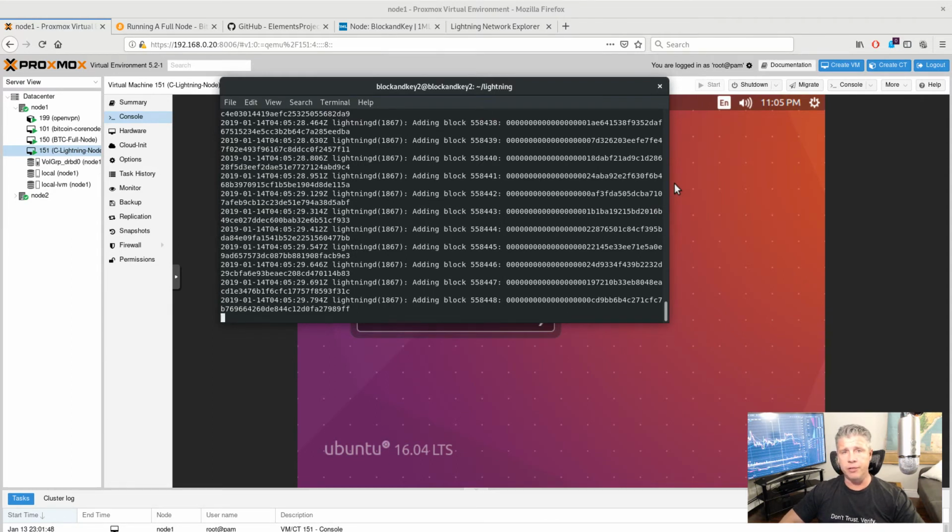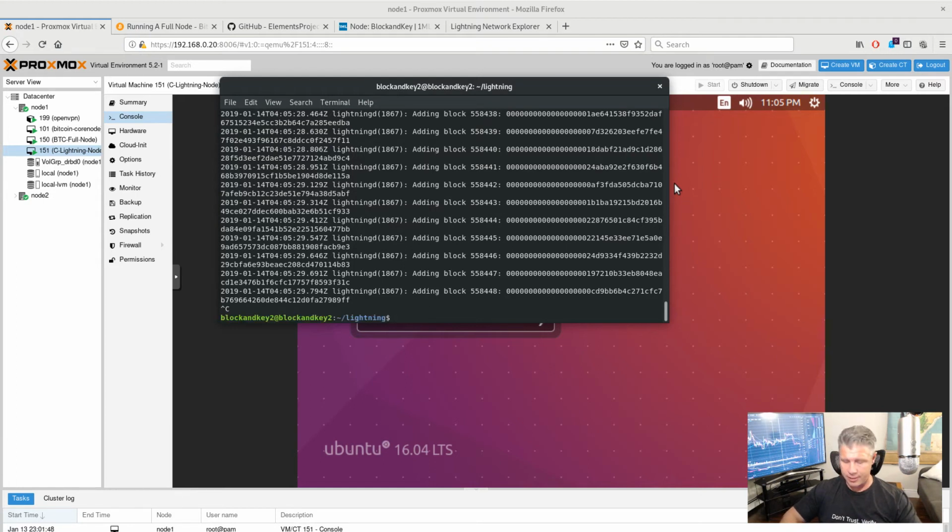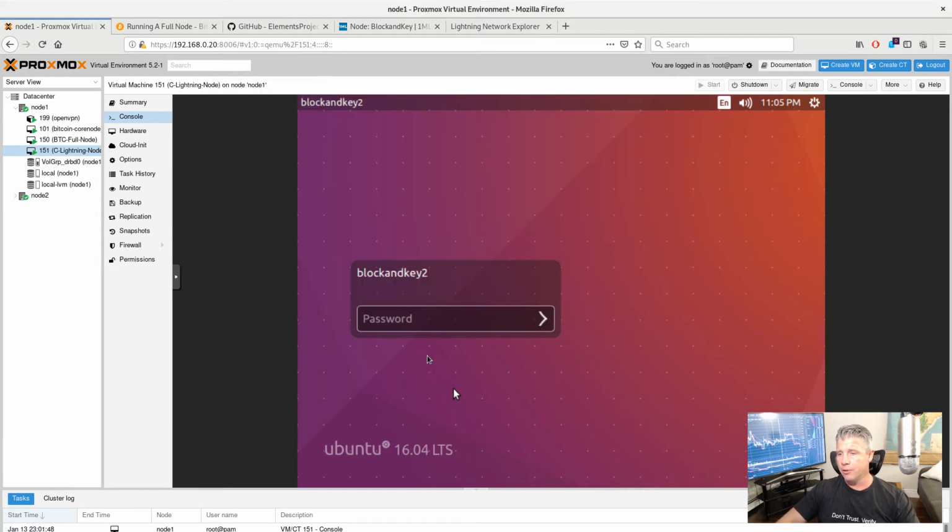This is best to run from the console, however. Right now I'm running this through SSH, which we'll have to kill right now, but it is working. So we're connected to the Lightning Network. So I'm just going to kill that. Sign back into our console.